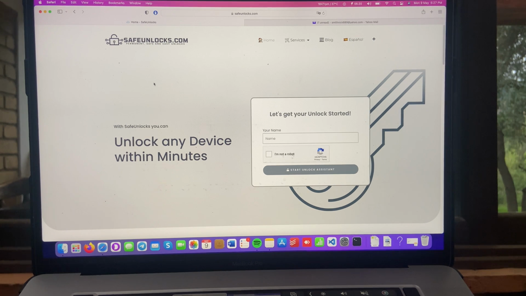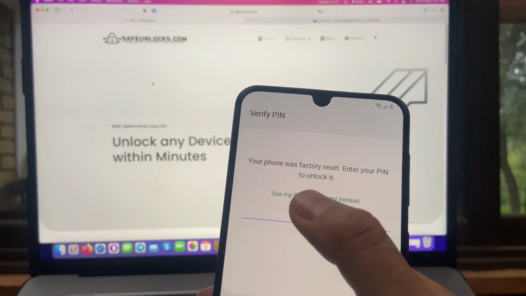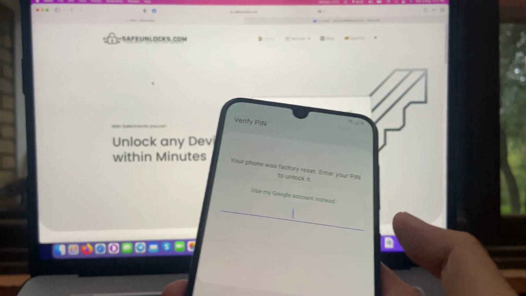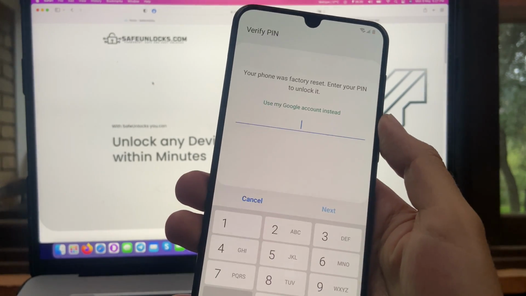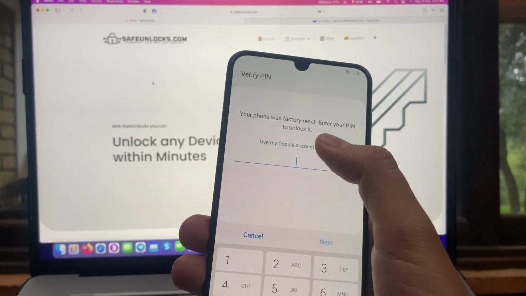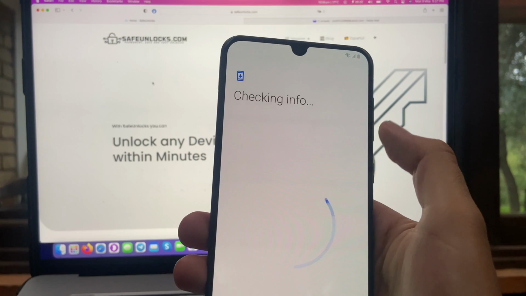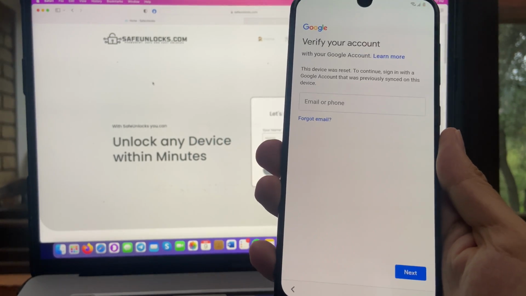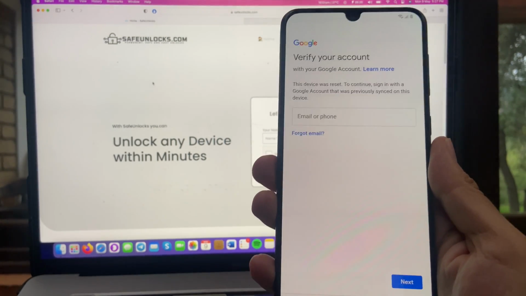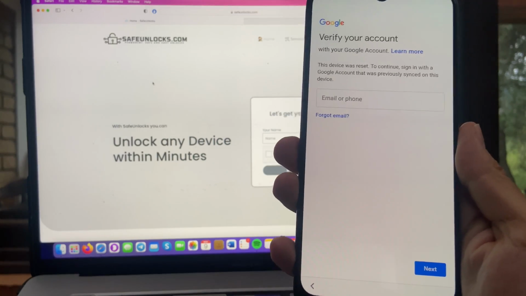Hey guys, do you have this message on your device? Your phone was factory reset and you need your PIN to unlock it. This is the well-known FRP lock. We're gonna click on use my Google account instead. And I'm gonna show you on this video how you can unlock the FRP in only a few minutes.